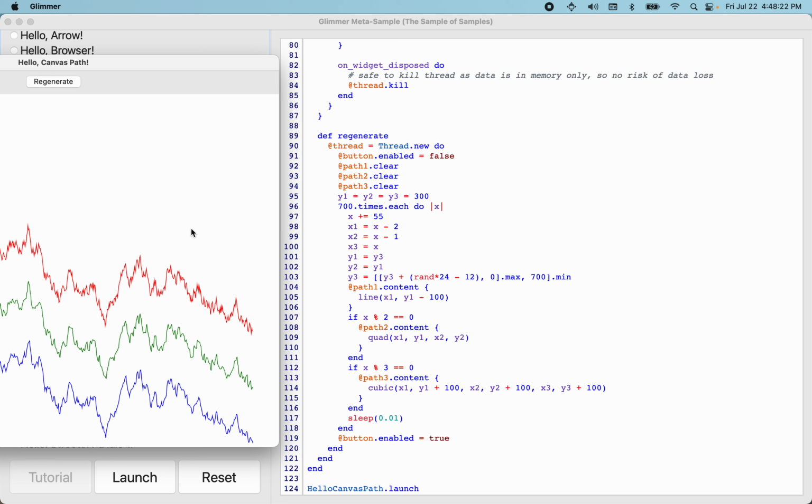So how does this work? So in this example, we have a Hello Canvas path that includes Glimmer UI application to denote that it's a custom application or a custom window or a custom shell.